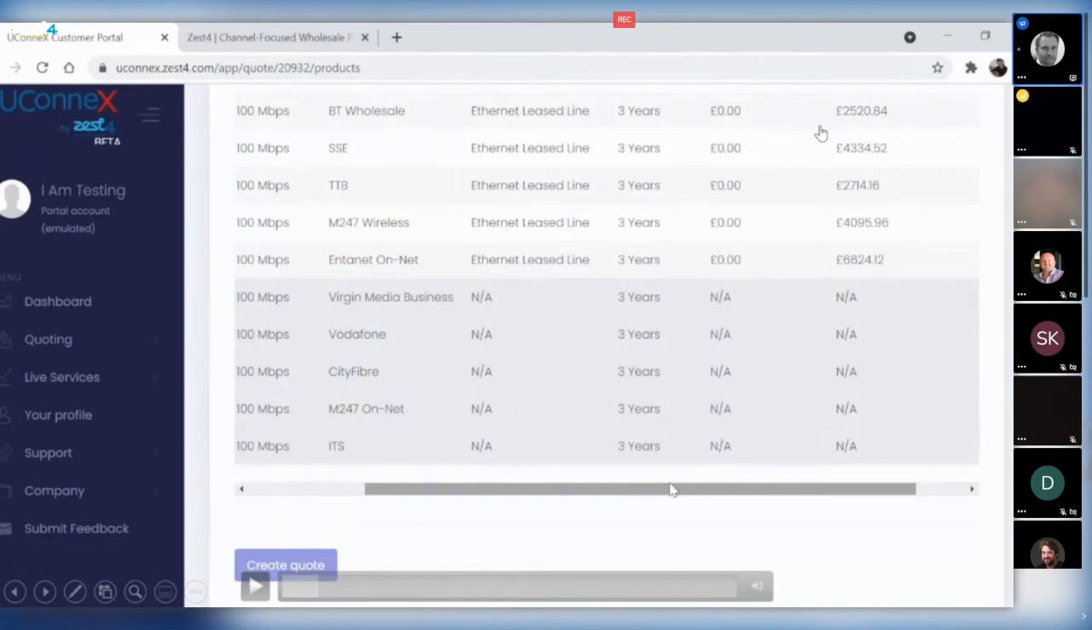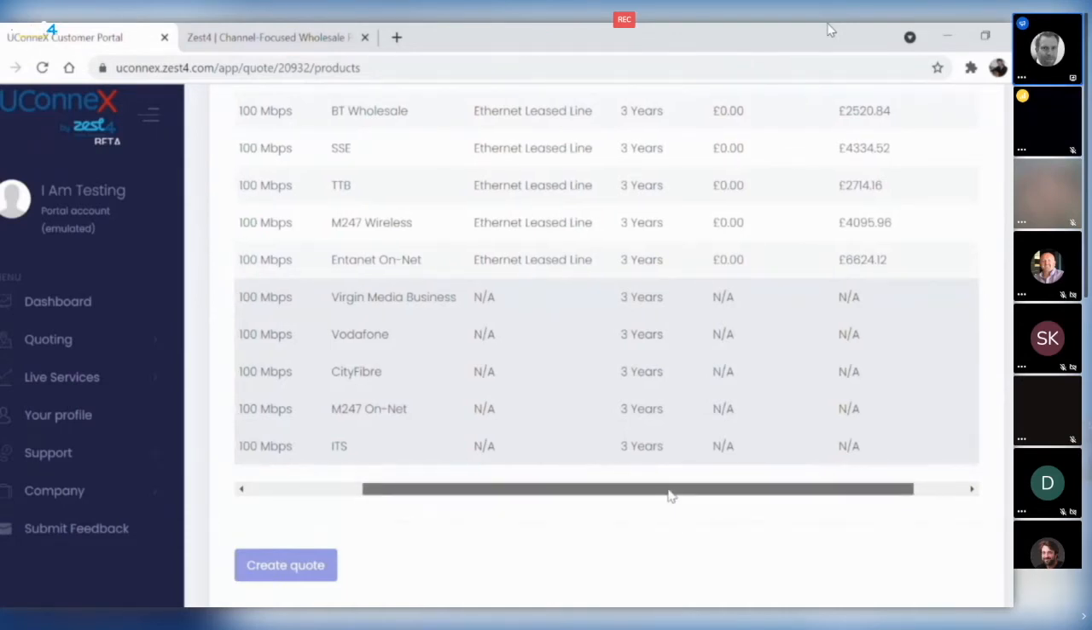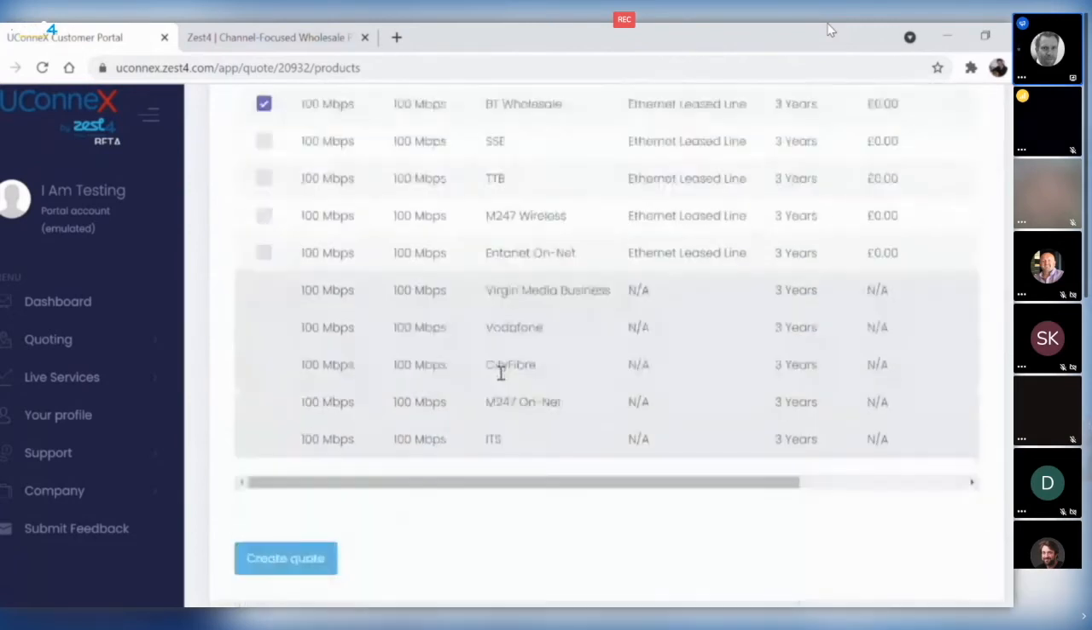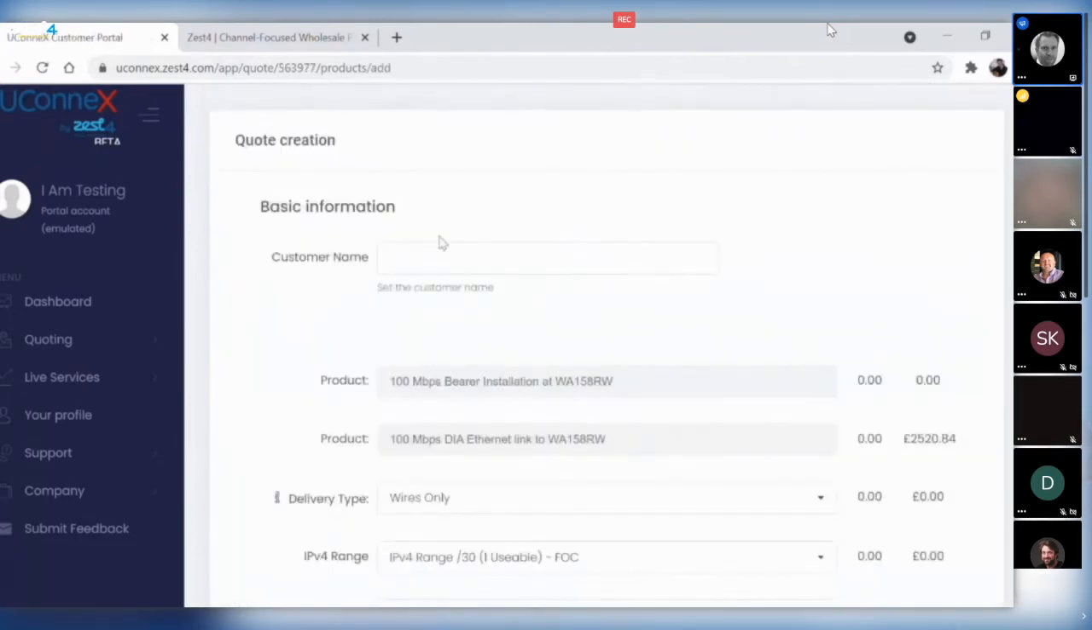Now, normally you're going to go for the cheapest, but if the customer's got an aversion to a particular supplier, you might go for the next cheapest one. Yeah, so that's the discussion you'll have with them. We also spit back what's not available just for completeness, so you know it's done the full check. So select the one you want. So we'll go for the BT one in this case because it's the cheapest.